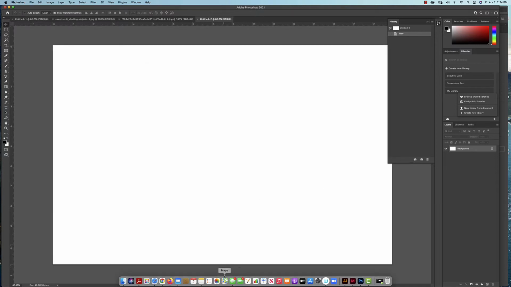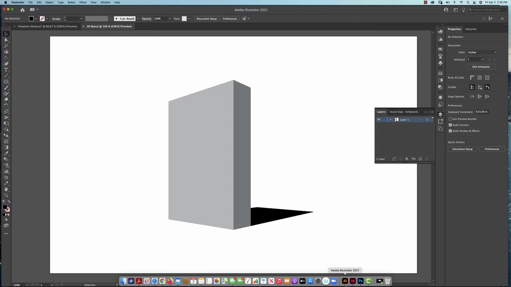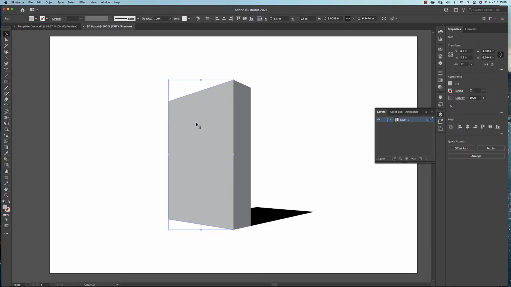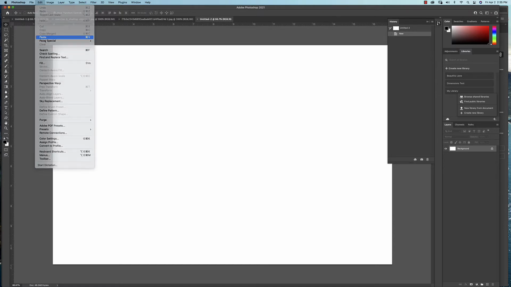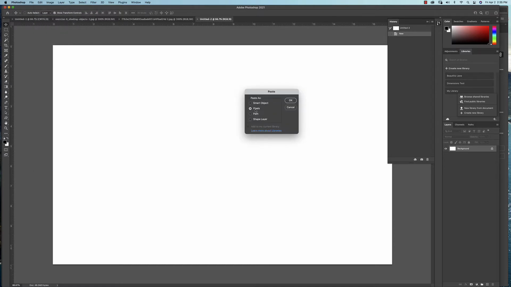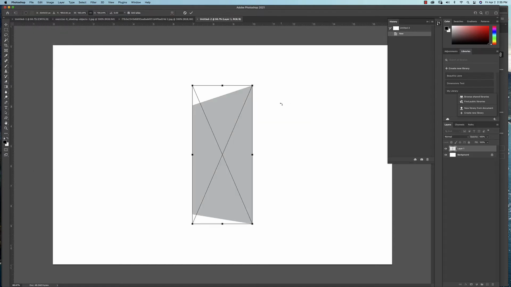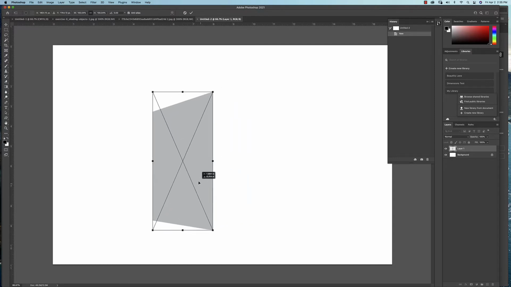So what I'm going to do is flip between Illustrator and Photoshop and import these piece by piece. So let's go back to Illustrator. I'm going to go ahead and grab my front panel here, and I'm going to copy it. I'm using key commands, Command C, or you can just come up here and copy it. Now I'm going to switch into Photoshop, and now I'm going to just paste this in here. You want to make sure you paste this in as pixels. So there's the front part of my box.